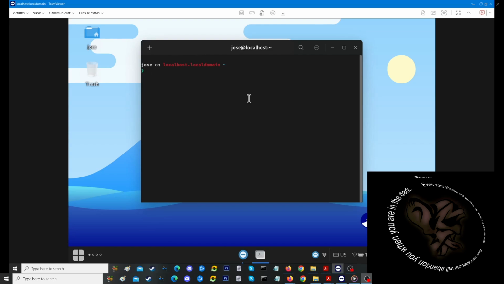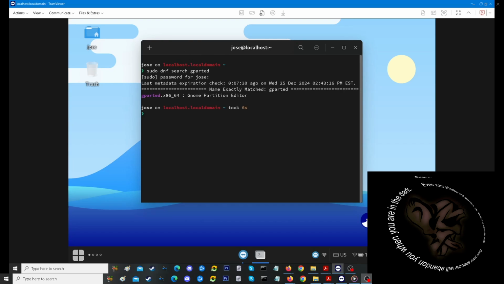Now, Ultramarine is Fedora-based, so we're either going to be using yum or DNF. So we're going to try first with sudo DNF, and we're going to do a search and GParted. Okay. It looks like they found it.